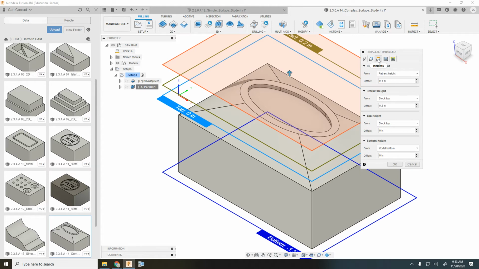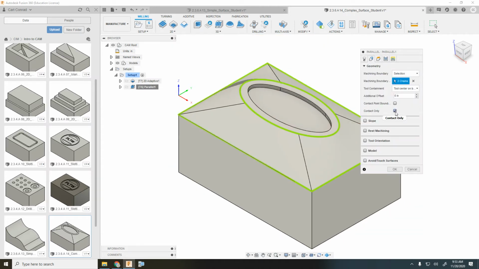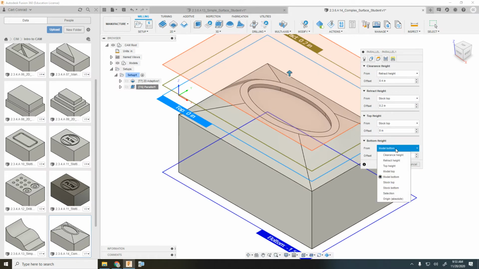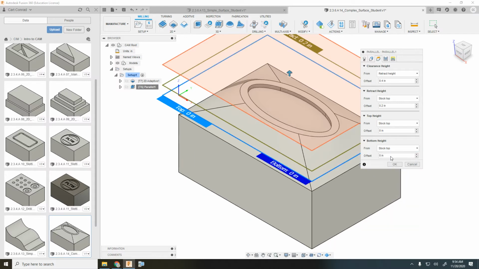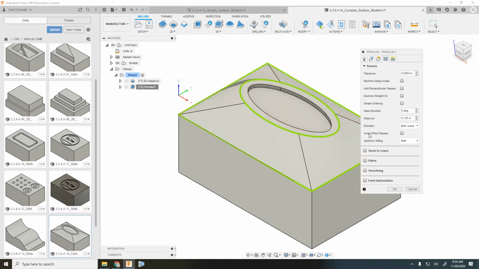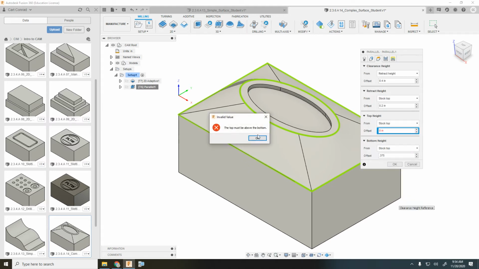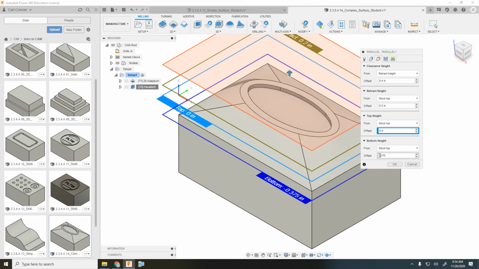So for the height, again, on the geometry, we would want to uncheck contact only. And for the height, we would go from the stock top and go down 3/8 of an inch. And again, do stock to leave and leave 1/8 of an inch. Okay, so that'll leave those cuts in there. That's got to be negative 3/8 of an inch. There we go.